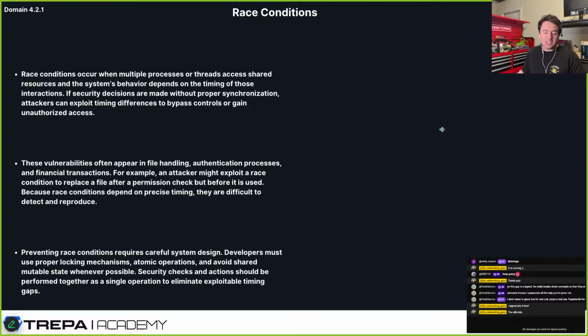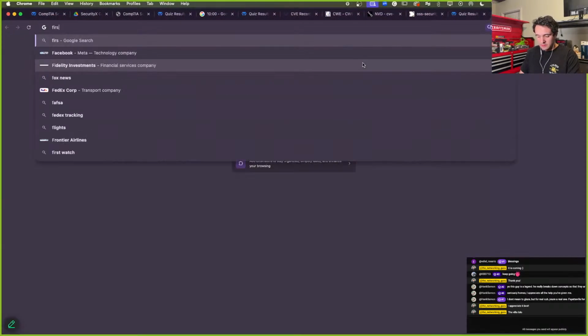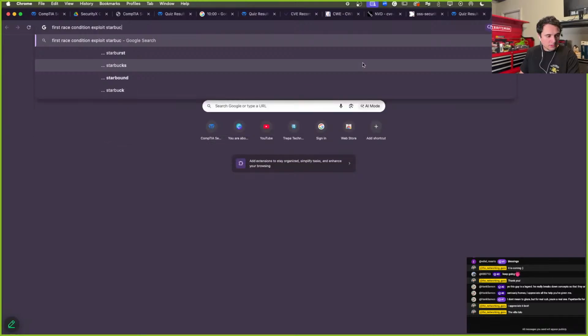Okay, race conditions. This one's actually very cool. It deals with time of check, time of use as well. It deals with timing of how code is executed. So the first man to discover race conditions actually did it by exploiting Starbucks gift cards. I always like to tell this story. First race condition, exploit Starbucks.